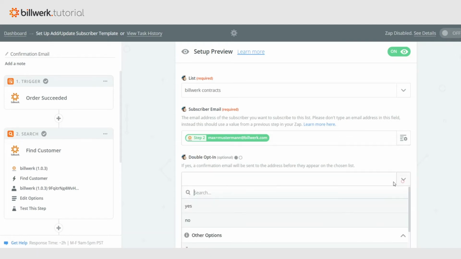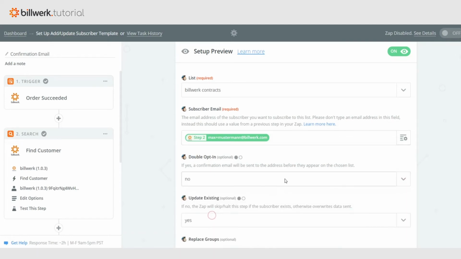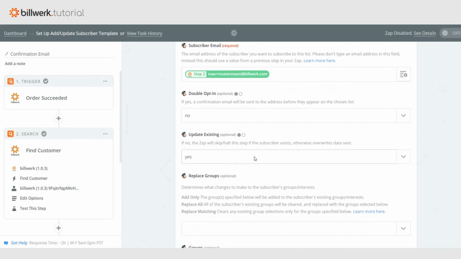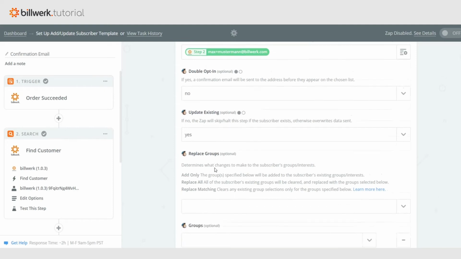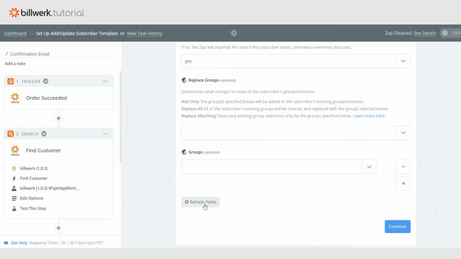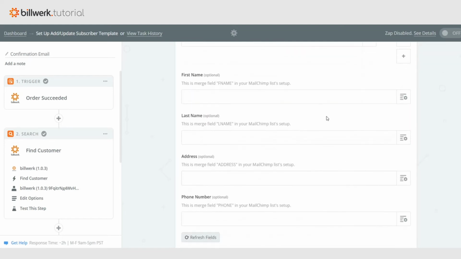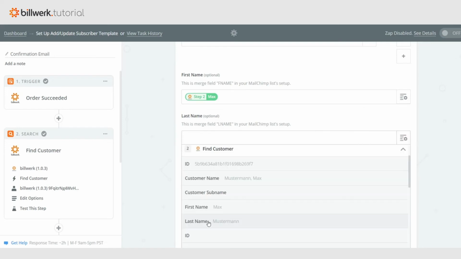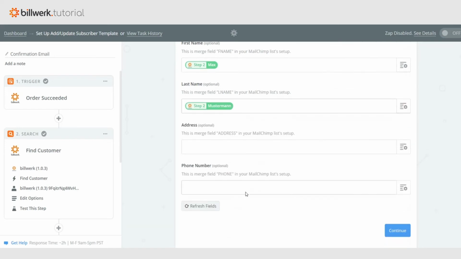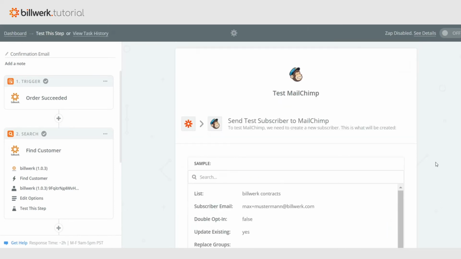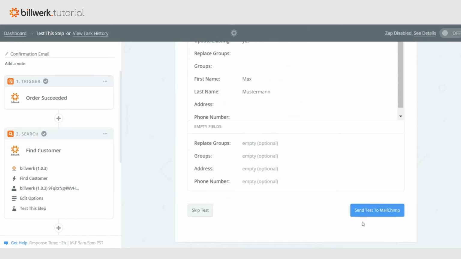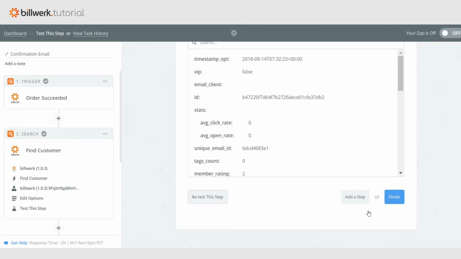For the next 2 options, you can select what you want. Update existing will lead to changed user data to be transferred to Mailchimp. We press Refresh Fields and then select our customer's first name, last name, and address. Then we press Continue. We now test the step and finish.